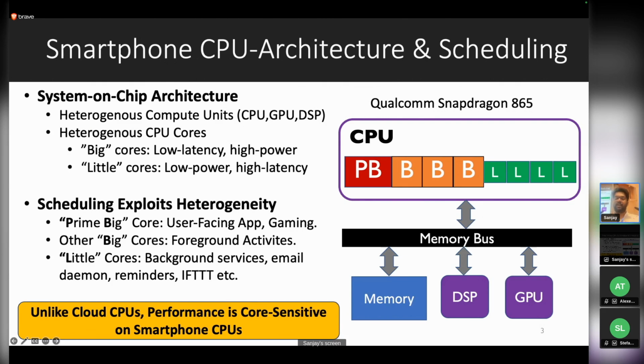The cores are exploited for their specific capabilities, with higher priority user-facing applications being scheduled on the big cores and low priority background applications scheduled on little cores. Therefore, unlike cloud CPUs, the performance of an application depends on the type of core it actually runs on. Also, FYI, the new breed of Apple Silicon and upcoming ARM chips for Windows also follow the same architecture.